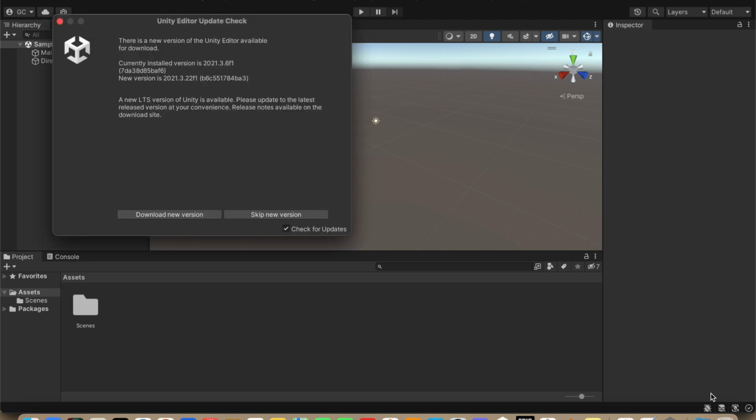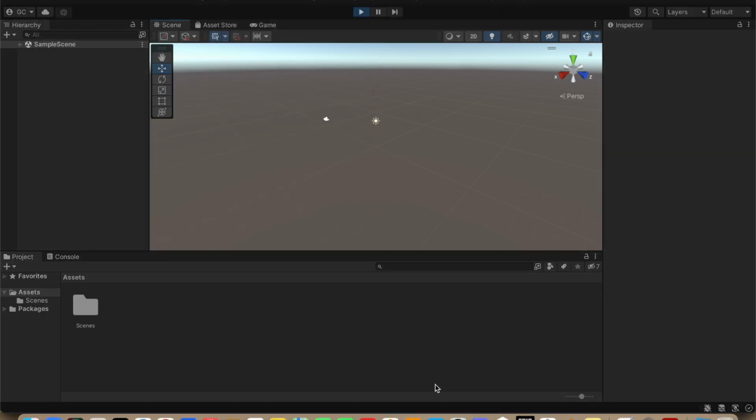And your Unity window opens. First thing you notice here is a pop-up window asking you whether you want to download a new version of the editor or not. I am not interested, so I'll close this window. There are 7 windows arranged in the default layout. They are namely Hierarchy, Scene, Asset Store, Game, Inspector, Project, and Console. We will talk about these windows one by one.